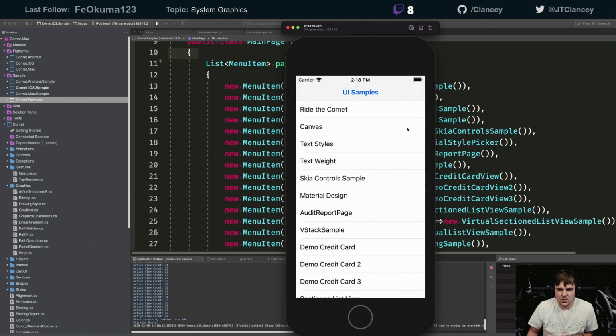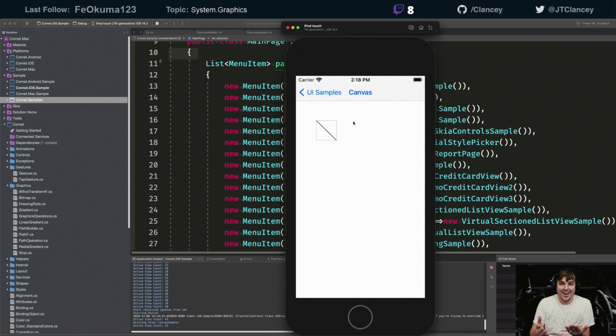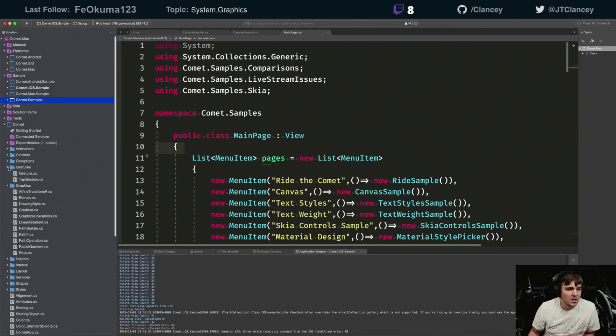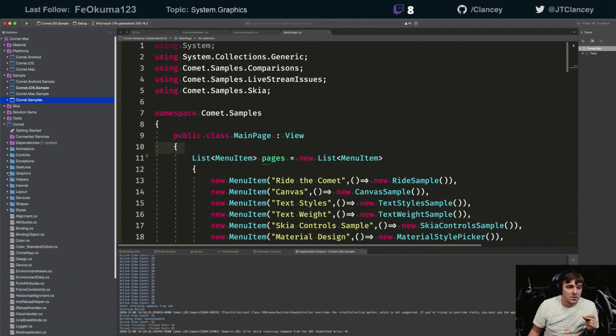All right, so let's try the canvas. We have a box with a line through it. Beautiful. What more do we need? Nothing. What's the point of adding anything else? What else could we want? All right. However, this version is, I don't know, do we have touches on here?